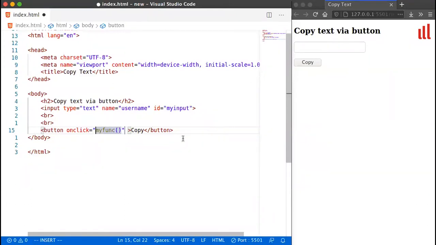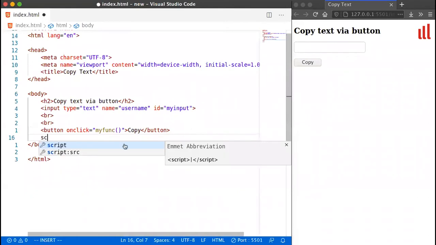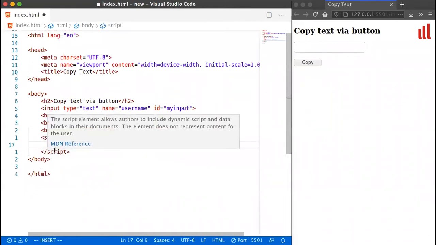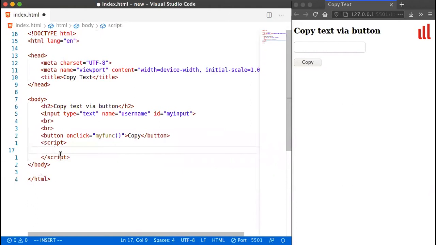So let me execute the same thing. This is what we have done. Now the next point, let's suppose you have to write your JavaScript code right now. I'm going to write my JavaScript code here. To write your JavaScript code, you know very well, just inside the body tag, you have to mention the script tag. This is where you can simply add your JavaScript code.